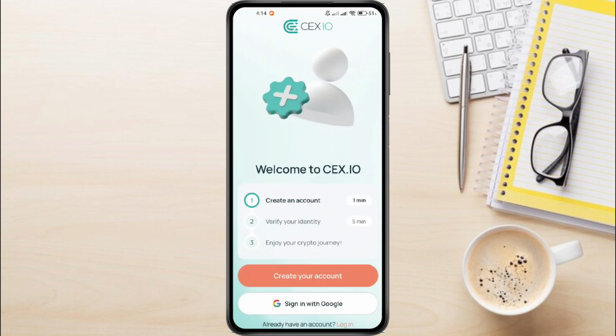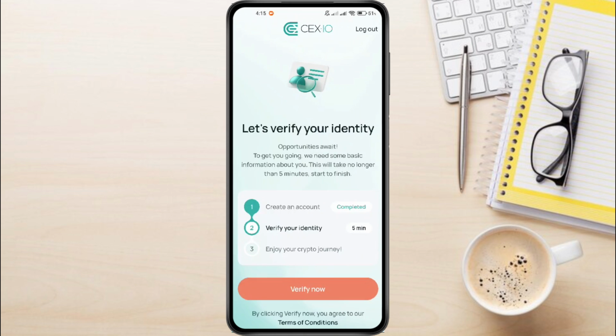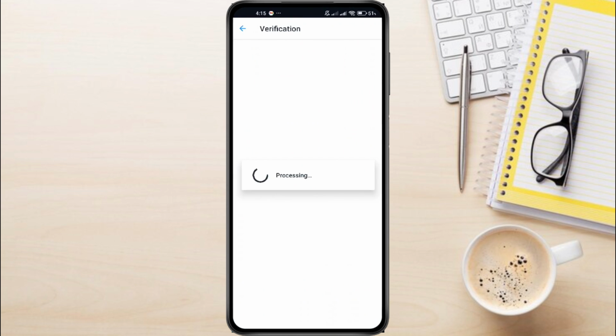Once it's installed, open the app. You'll see an option to create an account. You can sign up using a Google account or Gmail. I'll go with Gmail for now to keep things quick, and I'll come back to you after that's done. After setting up your account, the app will prompt you to verify your identity. You'll click on Verify to start.